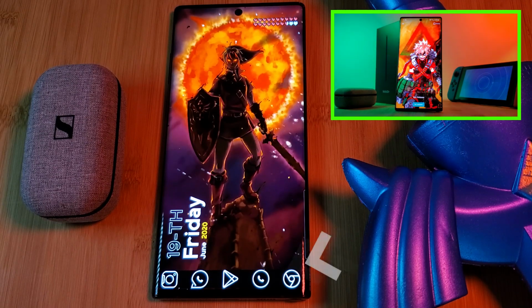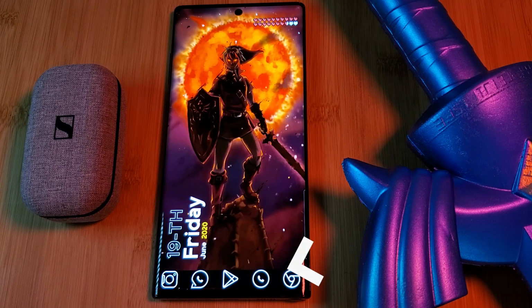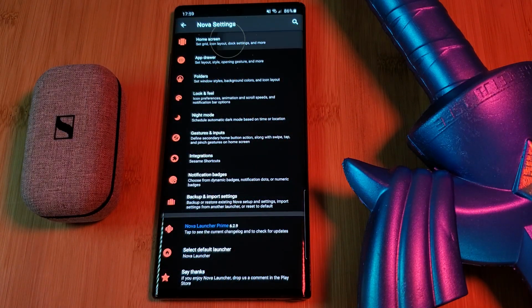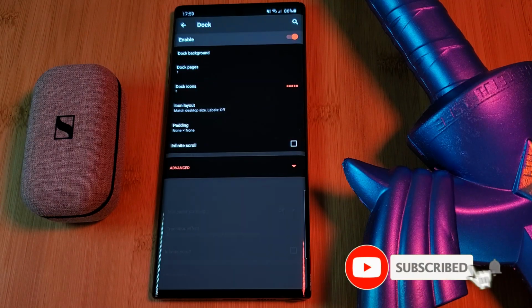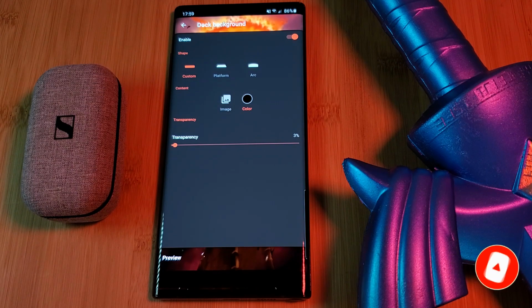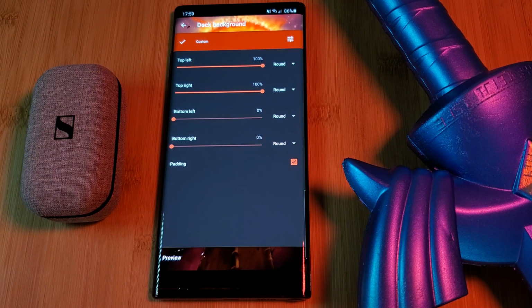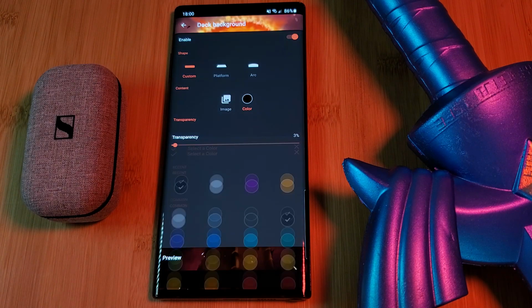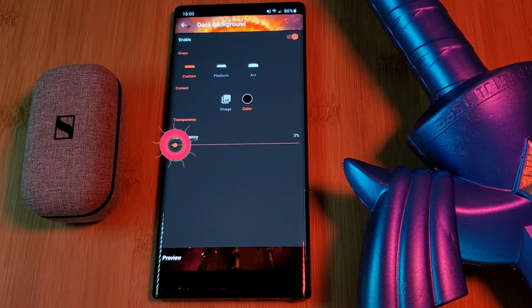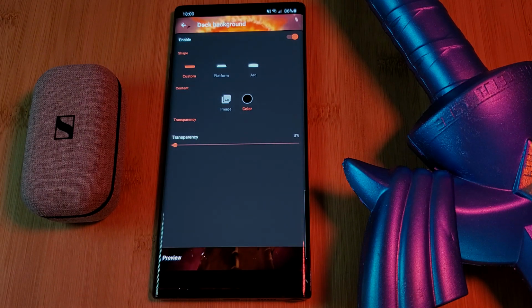And to separate the dock icons from the wallpaper, we're going to add a black backdrop. Just simply head back into the Nova settings, home screen, dock, and click on dock background. Now simply enable it and head into custom shape. Here you'll be able to mold the background to the shape that you like. Personally, I've added curves to the top, straight on the bottom, and added padding. Next, make sure you head into the color option and choose something that you like. And as a final note, I've personally chosen to go with a low transparency setting of 3%.